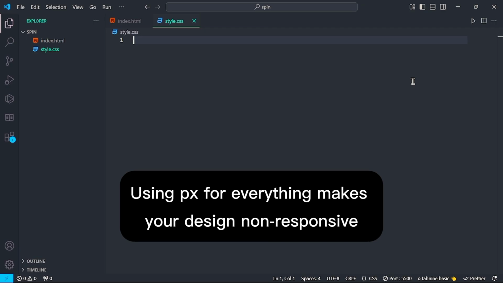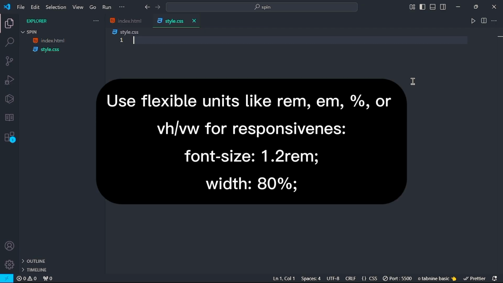Mistake 9. Using fixed units everywhere. Using px for everything makes your design non-responsive. Use flexible units like rem, %, or vw for responsiveness.